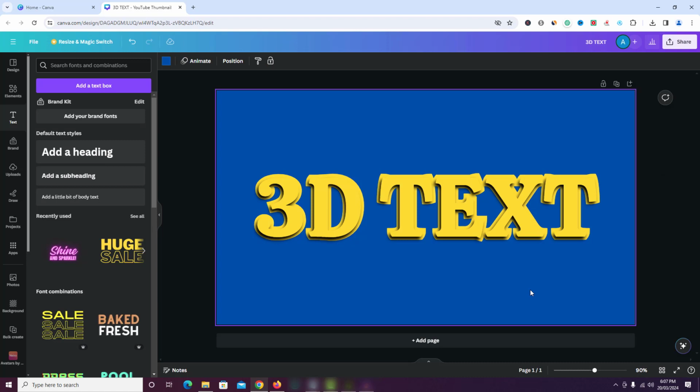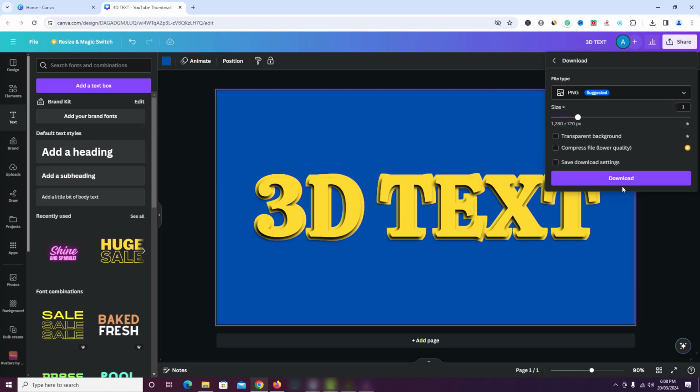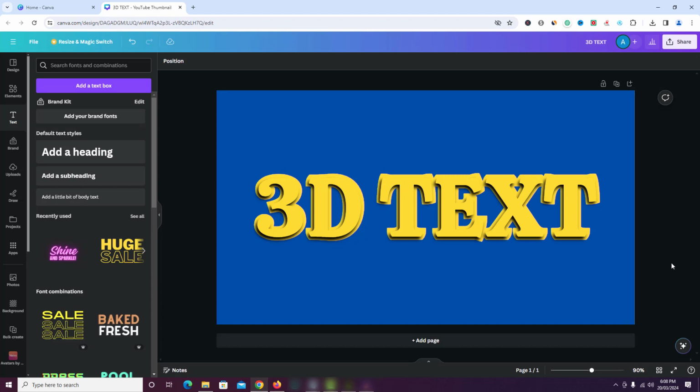Once done, you can just enter the name for your design. Then click on share button. Click download. And then you can click on download button so that the design will be downloaded to your PC. So that is how you can create 3D text style typography using Canva.